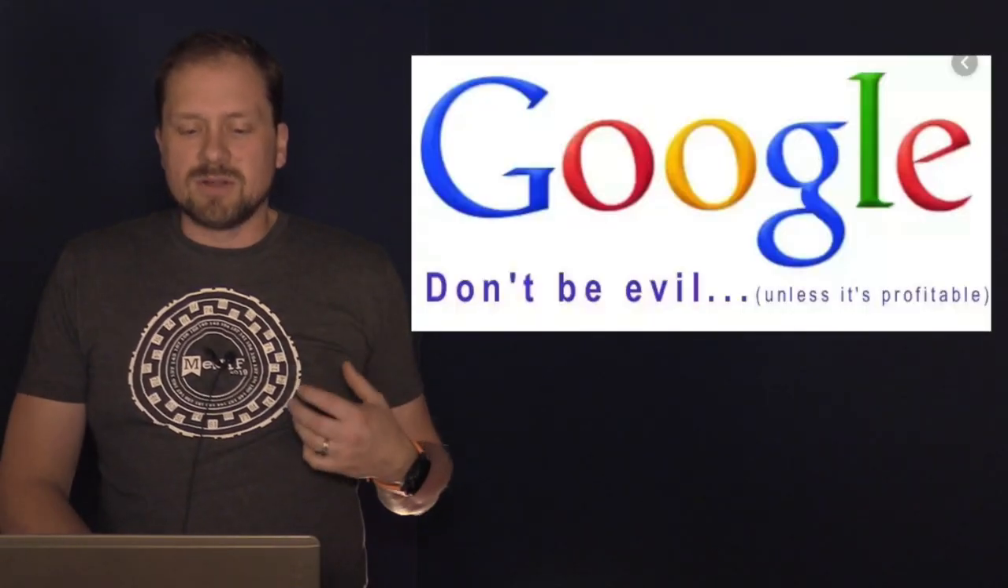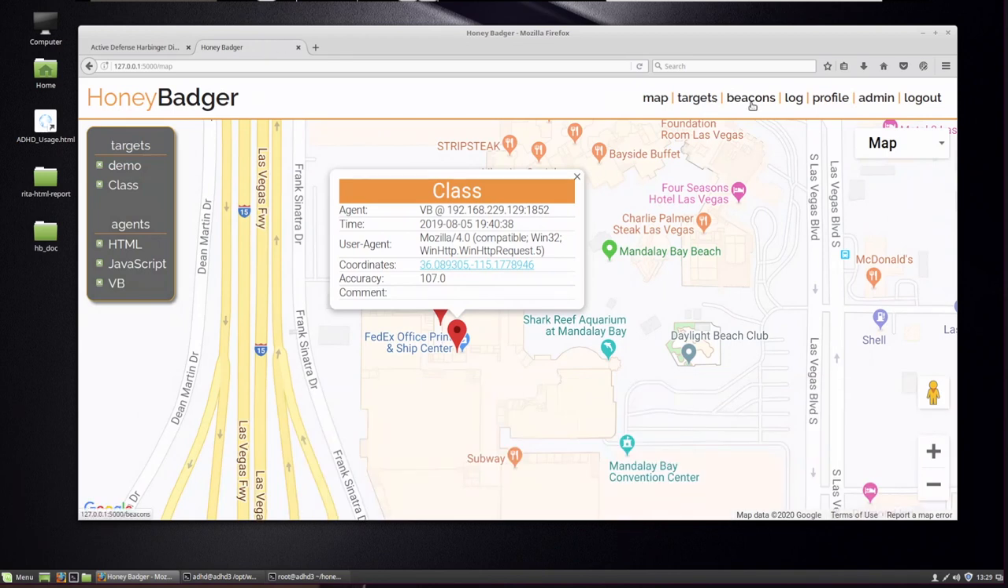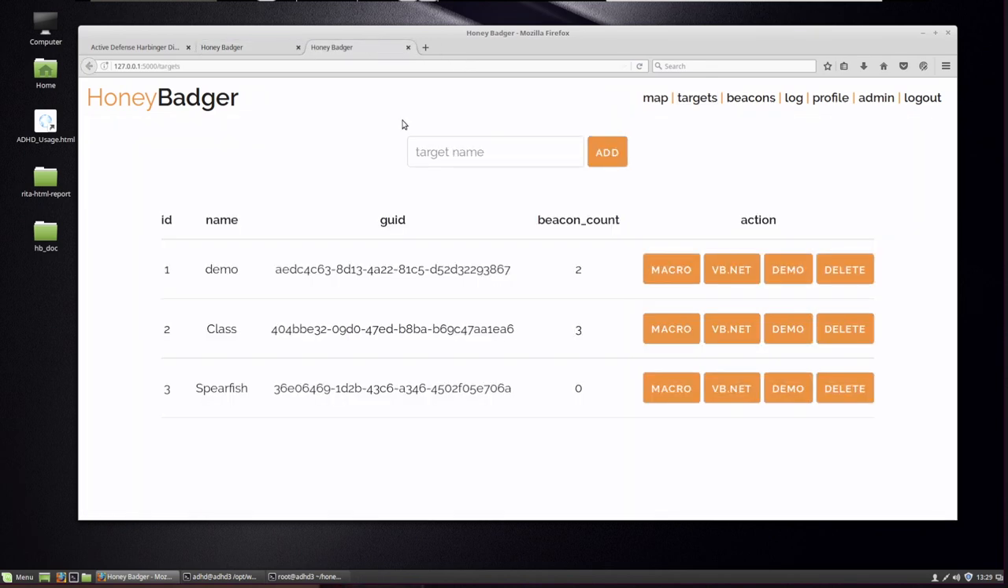So let's actually take a look at the interface of HoneyBadger and some of the things that you would see there. First, whenever you're setting up HoneyBadger, you would set up targets. Now, the idea of a target is so that you can set up different campaigns that are identifiable from each other. So I have demo, I have class, I have spearfish, and they have different GUIDs. This is important because if I set multiple different HoneyBadger elements, I want to be able to differentiate between them. I can put it in an Excel spreadsheet, I can put it on a website, I can put it in a variety of different places, and that distinction is important.